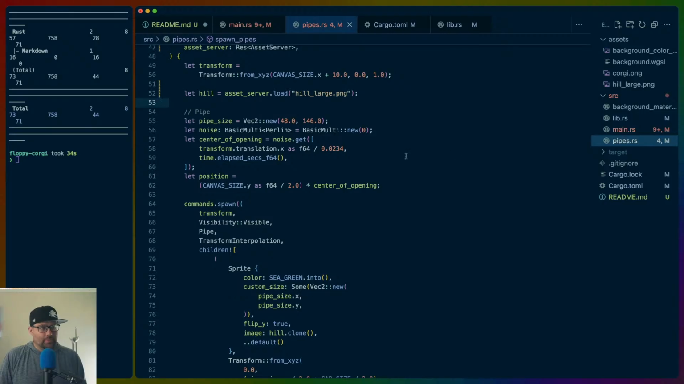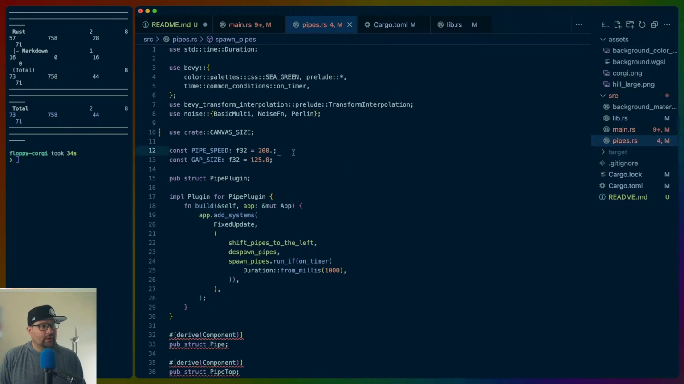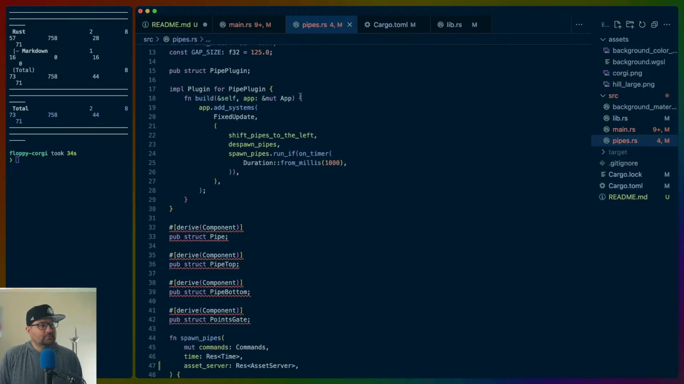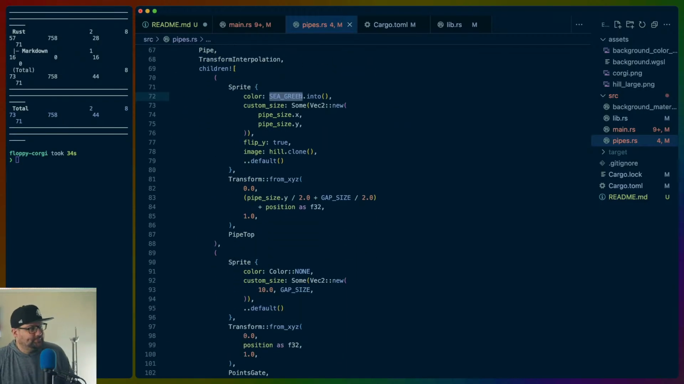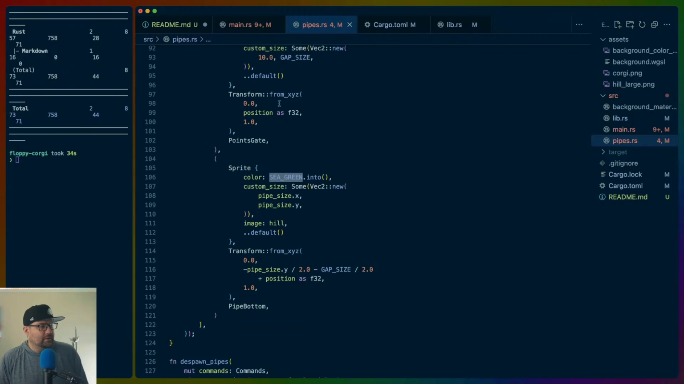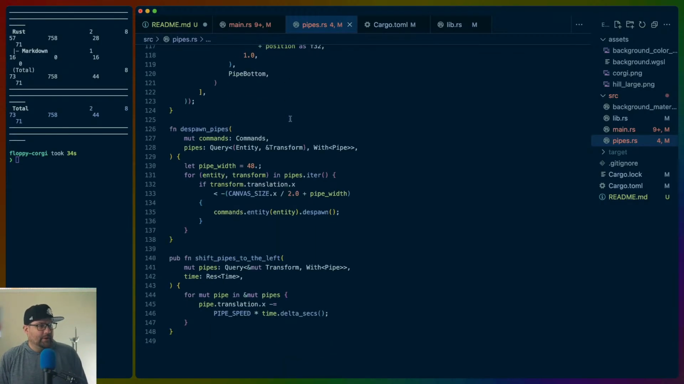I think overall I'm pretty happy with this in terms of workshop preparation. Do we want to go with sea green from Bevy? I guess. Doesn't really matter. I've got children, pipes, despawn.